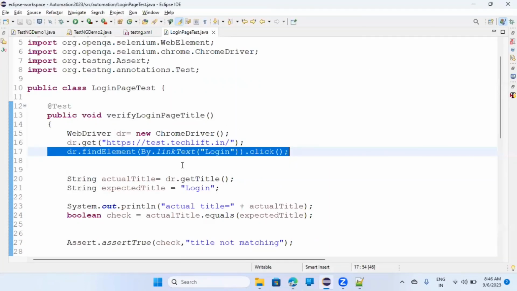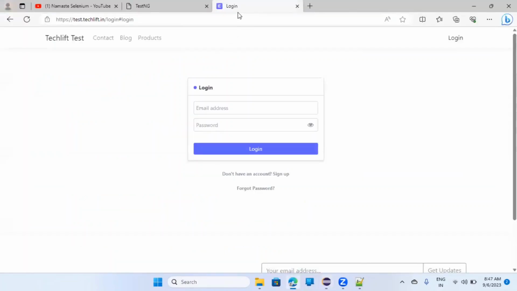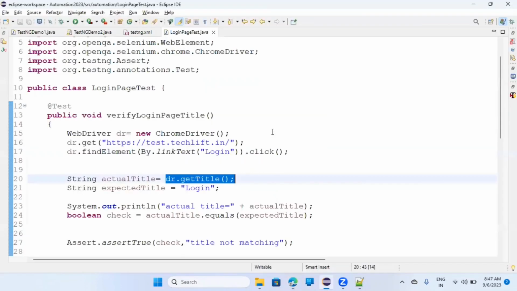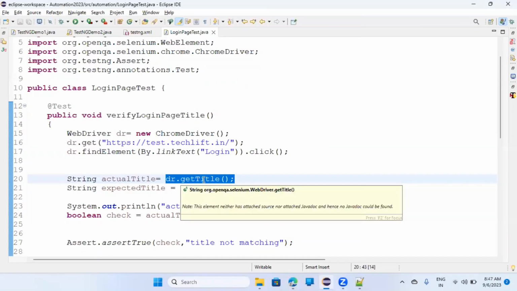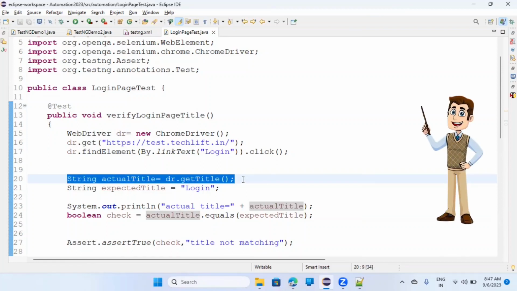Then what I want to do, so this is a function to get the page title. The function is driver.getTitle, which will give you the title for the current page. Get title will give you a string, so you are storing it in a string. This is your actual title, which will come at execution time. For every test case, you have some expected result and one actual result.